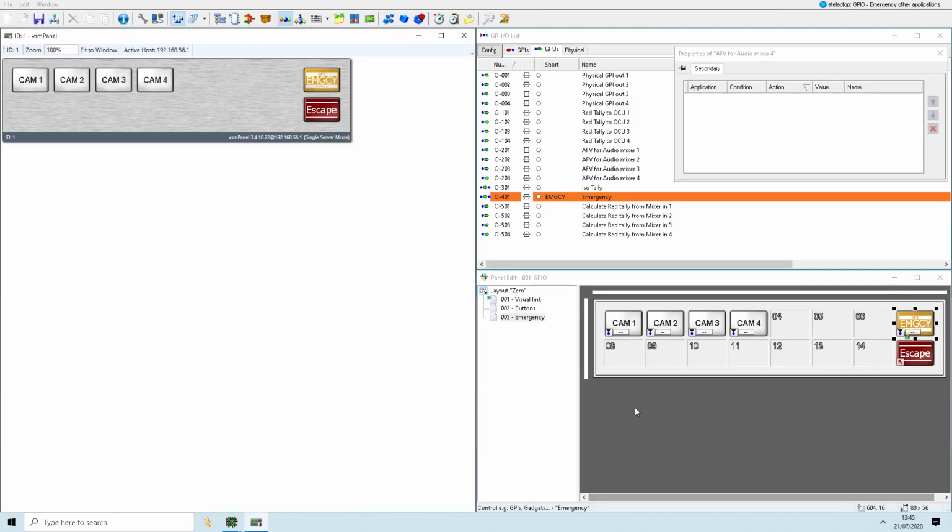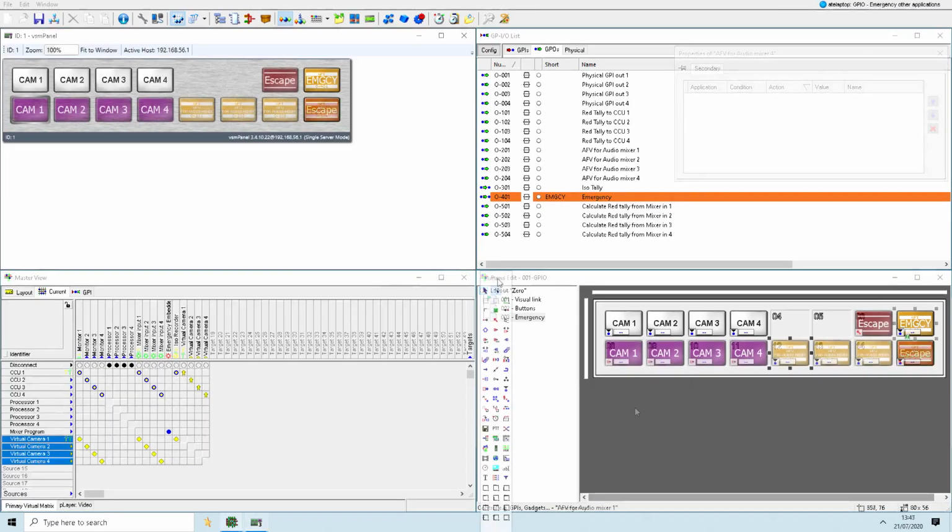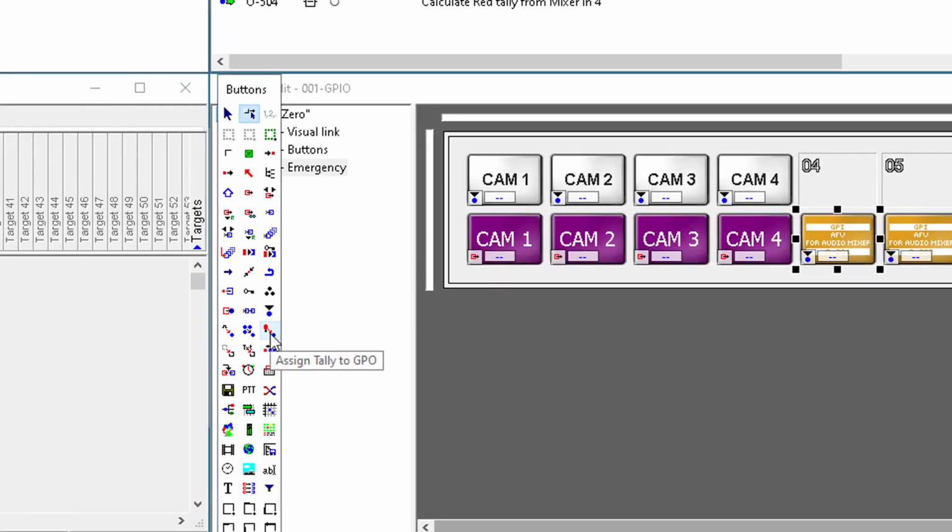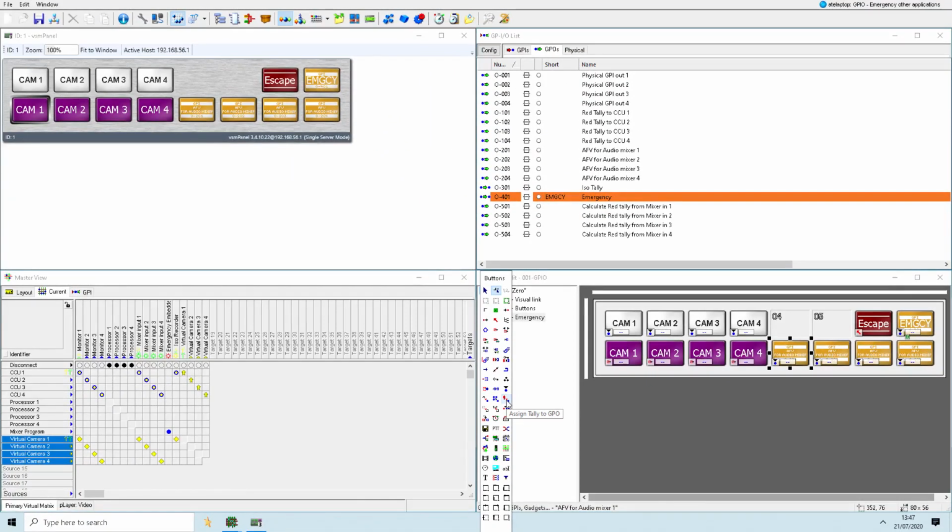I've given our panel its own place in the top left corner. For this purpose, we have a special button type called Assign Tally to GPIO. The icon of the tool to do this looks like a red light bulb and an arrow that points to a black dot. To use this, we need to have a panel that has our source signal paths and our destination GPIOs.